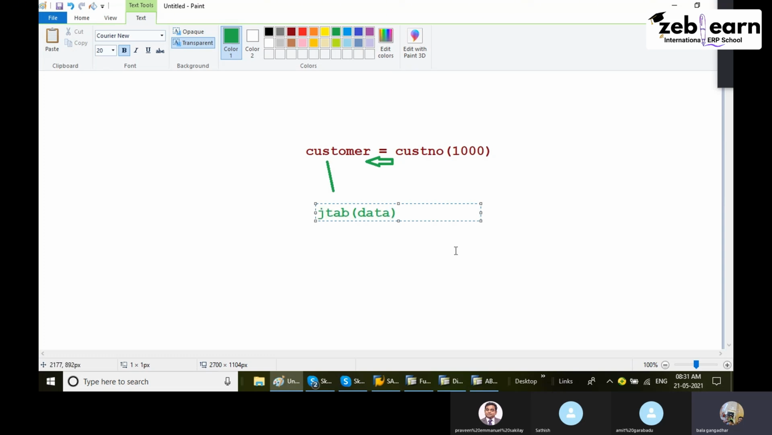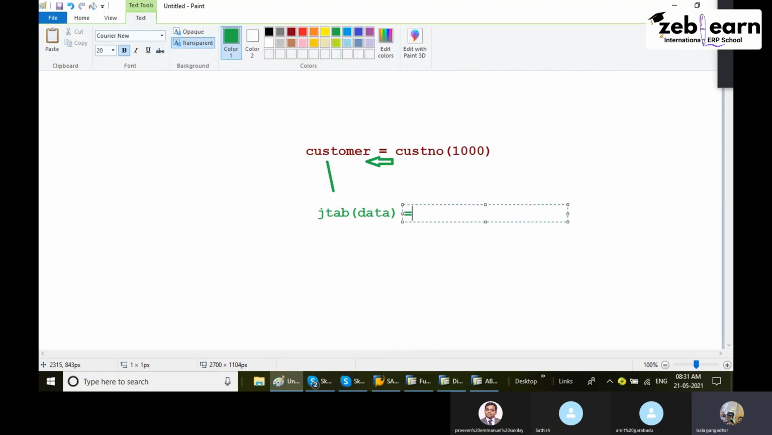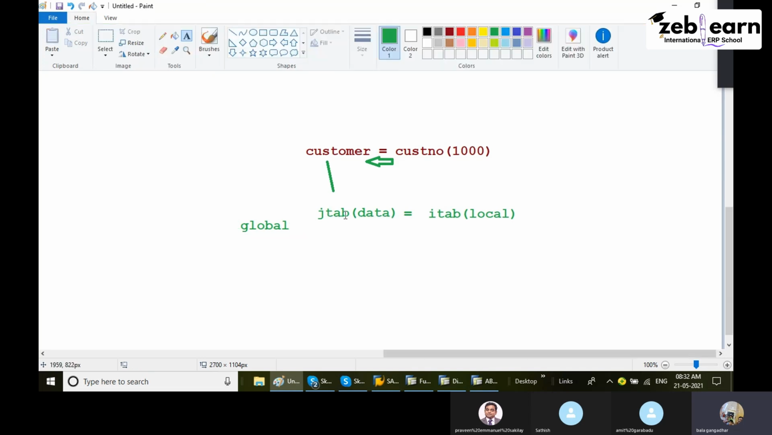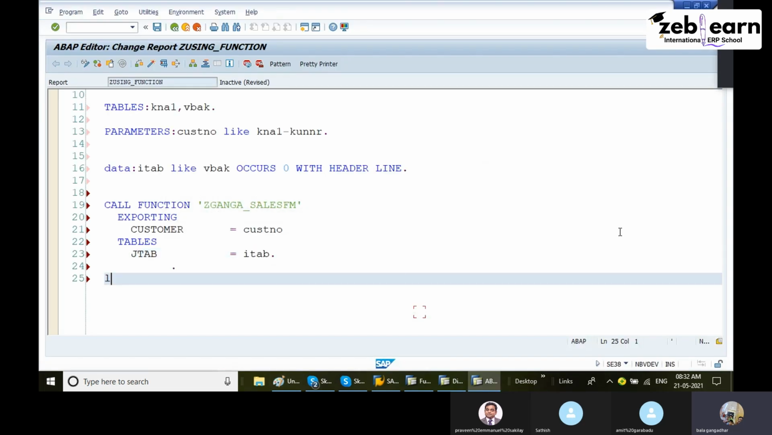All the fields. This JTab data we are sending to iTab. Here iTab is nothing but your local, and this is global. This is global, which means we declared the code here. That data we are sending to iTab. So once we send it to iTab, the data will be in iTab here. Now I will loop.